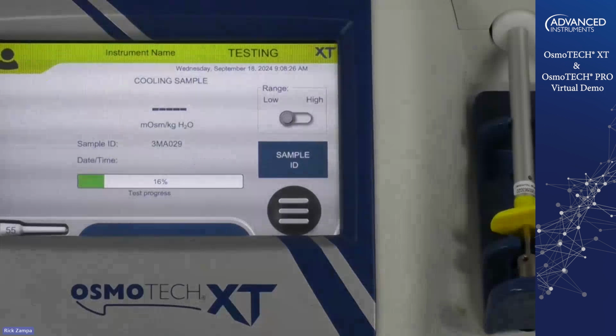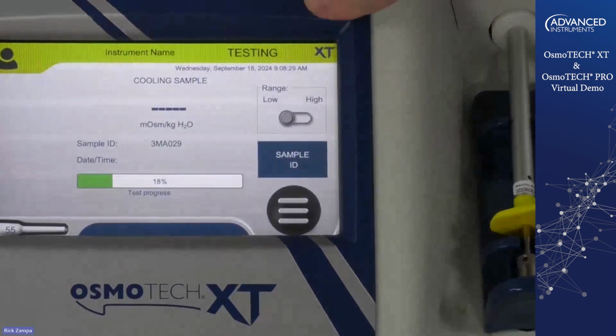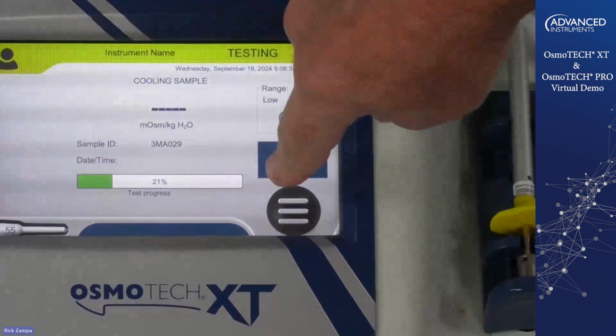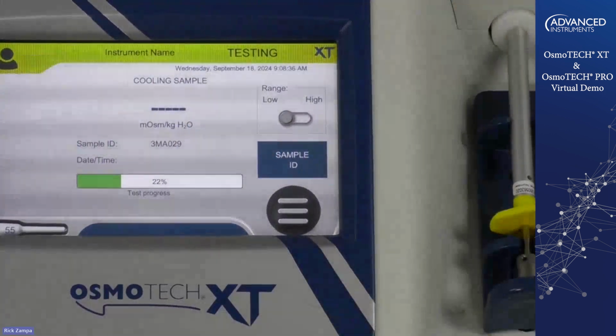So we'll zoom back in so you can take a look at the screen. You can see now it's gone to yellow here and says testing. We have our status bar or a progress bar here. It shows you we're at about 20% status.